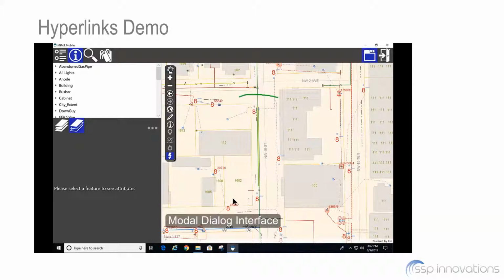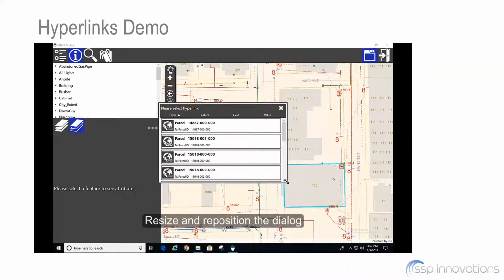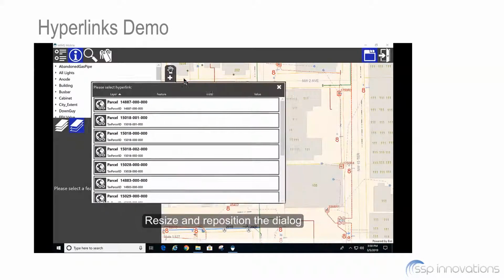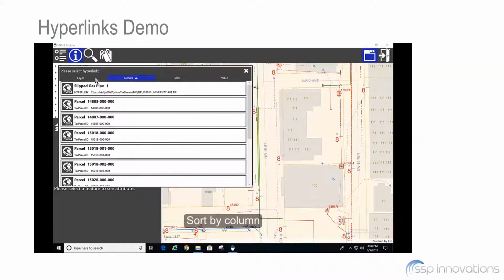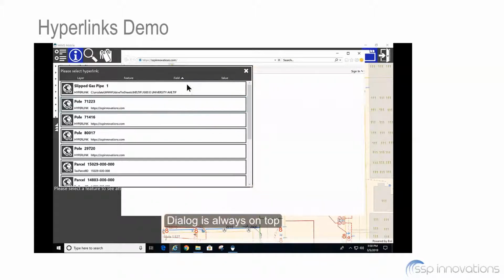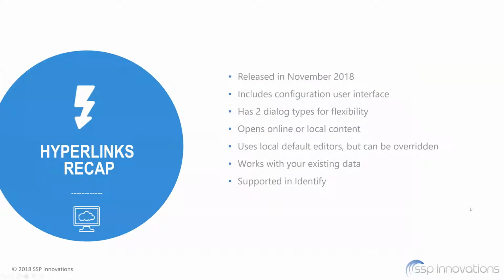There is another option for doing hyperlinks, so we'll use that same workflow. We'll select an area on the map, and rather than doing that panel, it's actually going to bring up a modal interface. The benefit of this one is that you can actually resize it and reposition it over the map or anywhere else that you want. It still has the same functionality in terms of sorting, hovering over and showing it on the map, and also clicking on it to get some information like the awesome SSP Innovations website. And that's just another option that you have in terms of showing that hyperlink information. Both can be configured, again, at the configuration group level. So that was released in 2018.3 in November.